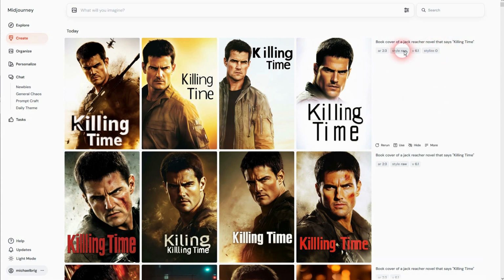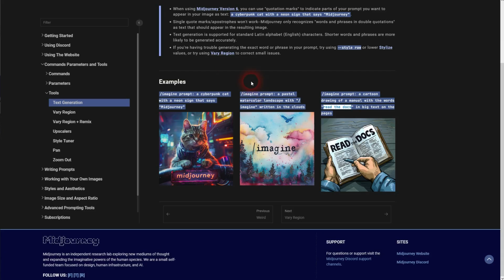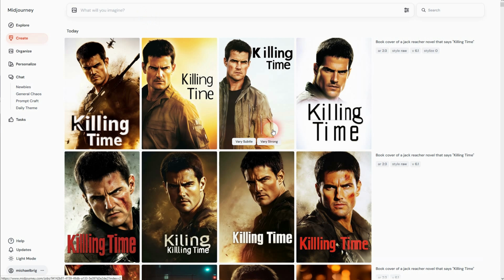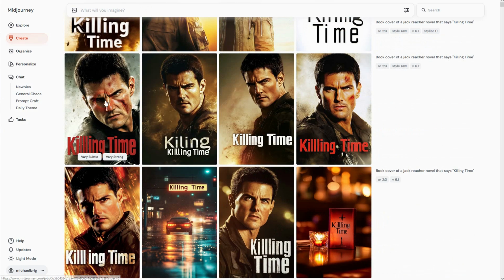And here in the documentation, it gives us a little bit of a hint. So style raw usually works better. Low stylized values usually work better than high values. And if all chances fail, use vary region, which is the inpainting that we've done. So use the editor, erase the text, and run it again using the same prompt.